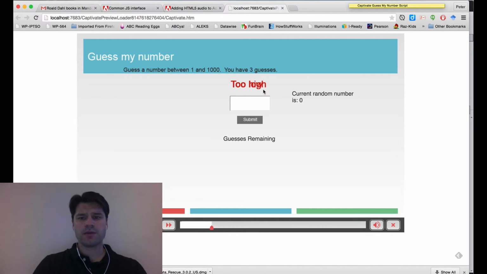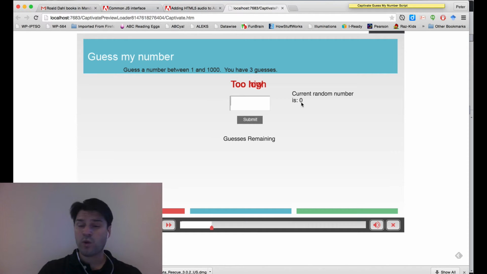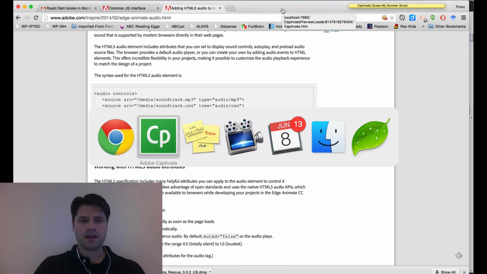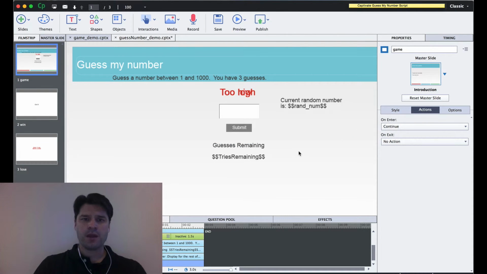Once that generates, I can see right away, well, first of all, my random number is 0, and that was my initial value that I set it to, and I told it to choose a number between 1 and 1,000. So that tells me that the random number wasn't ever generated. And I also see that it didn't hide my feedback, and I can't see any sort of guesses remaining. So initially you might think, oh no, we've messed up, we've done something wrong. Well, let's go back to Captivate and look at what might happen. We created a script or an advanced action called setup, but did we ever tell our game to actually run this setup? No, we didn't.